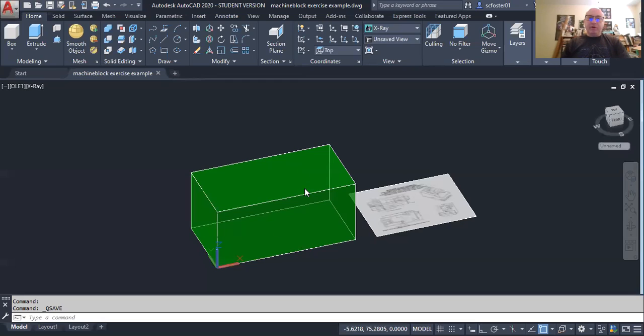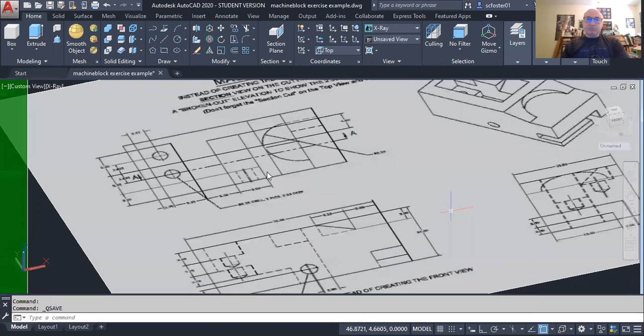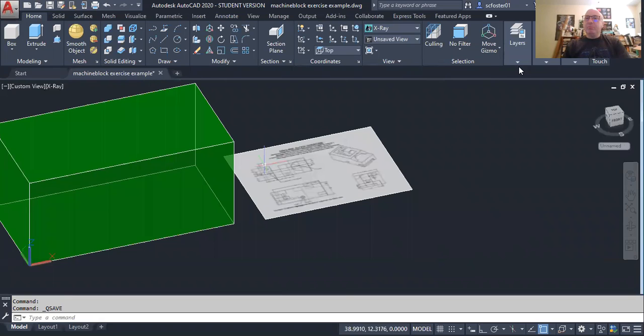Let's take a look at the next step of the machine block exercise. So I'm going to go to AutoCAD. Here's our machine block that we started last week in the last tutorial. It's just a standard box. And I've got the assignment here next to it. Now you need to start cutting out pieces almost like this is a block of clay.